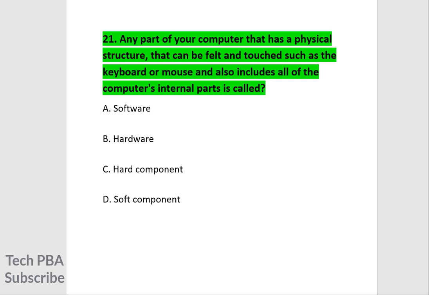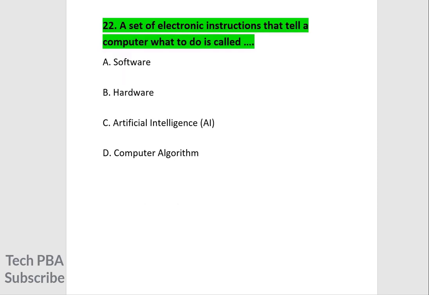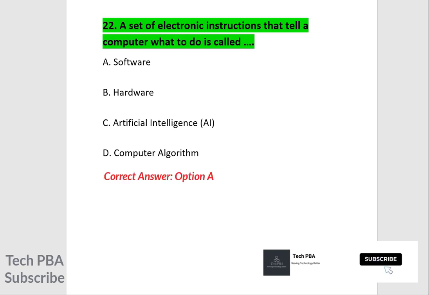Question number 21. Any part of your computer that has a physical structure that can be felt and touched, such as the keyboard or mouse, and also includes all of the computer's internal parts, is called. The correct answer here, just as we talked about in question number 20, is option B, which is hardware. Question number 22. A set of electronic instructions that tell a computer what to do is called, the correct answer is software. Option A, software.